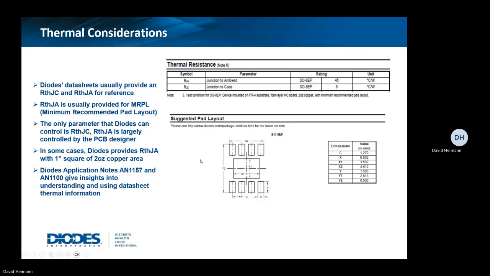Okay? We actually have a couple of application notes that basically speak to this. It's our AN 1157 and AN 1100. They'll give you some more insights to understanding how you interpret our data sheets and how to handle your copper area allocation for your thermal performance.